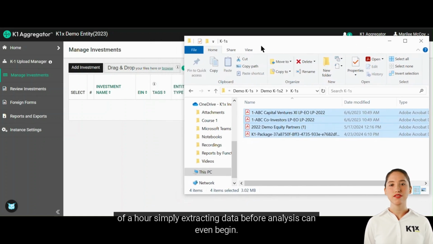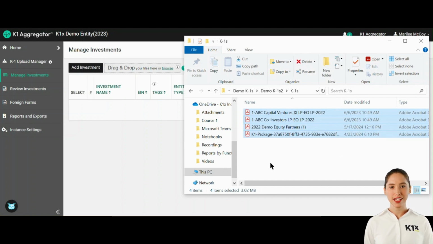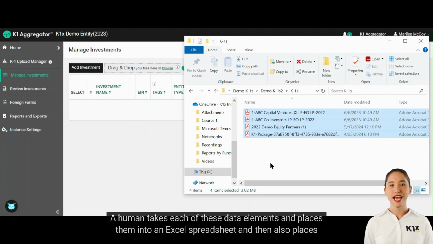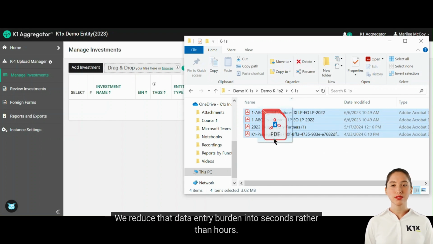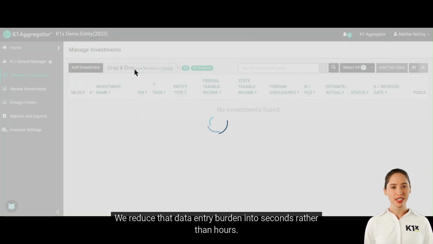For a given batch of K-1 packages, of which I have 4 here, a typical accounting firm may spend upwards of an hour simply extracting data before analysis can even begin. A human takes each of these data elements and places them into an Excel spreadsheet and then also places them into a tax return. We reduce that data entry burden into seconds rather than hours.